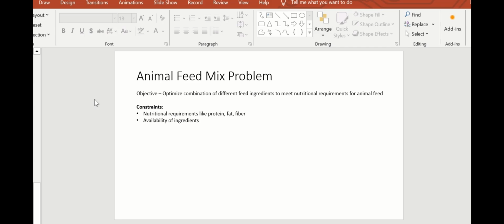So let's get started. The simple example that we are taking for this video is the animal feed mix. What we want to achieve is to manufacture or create the animal feed. There are different ingredients that are available. These ingredients have different properties. For example, they have different protein, fat, fiber, and moisture. Also, the availability of the ingredients is different.